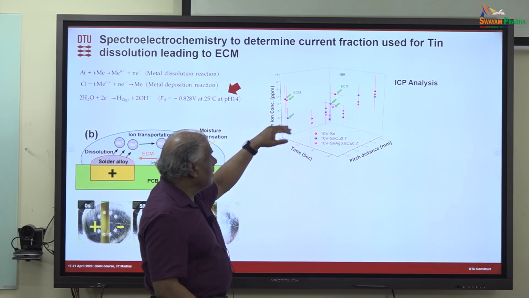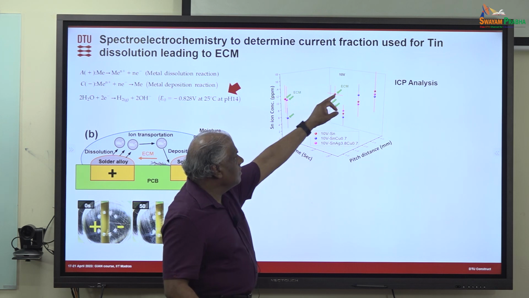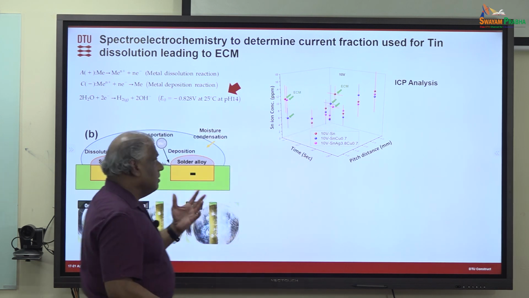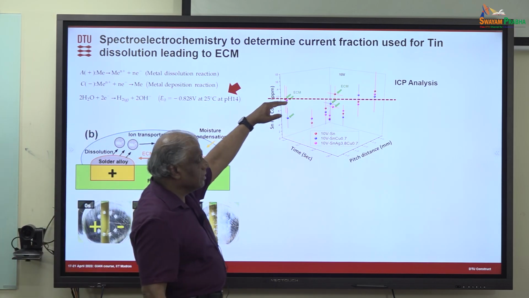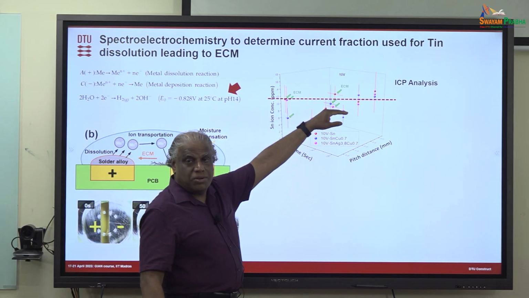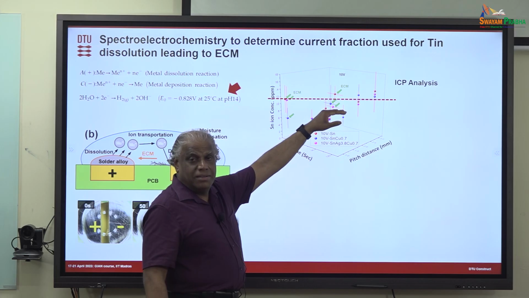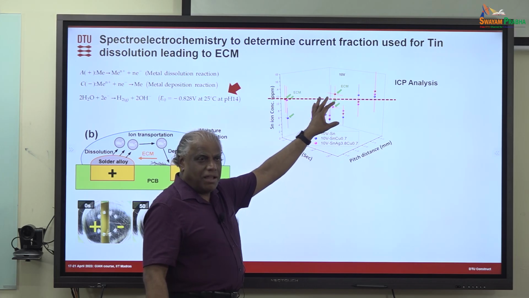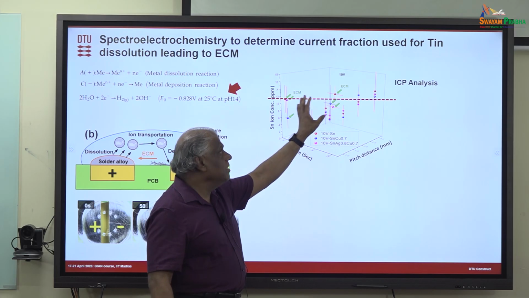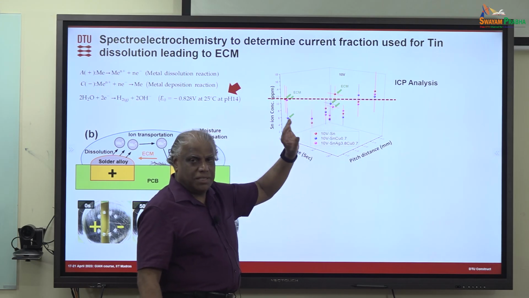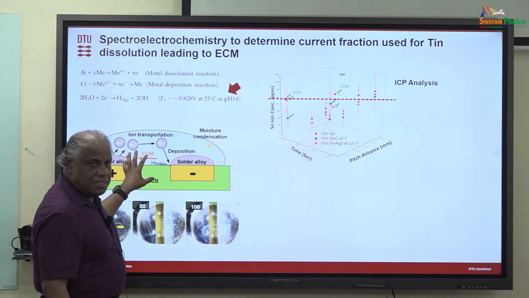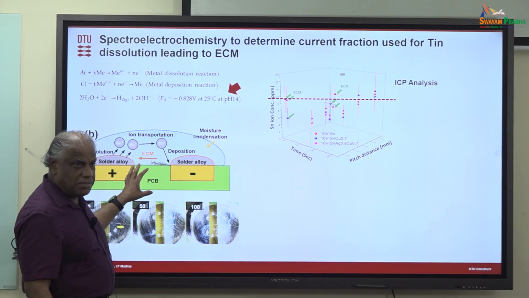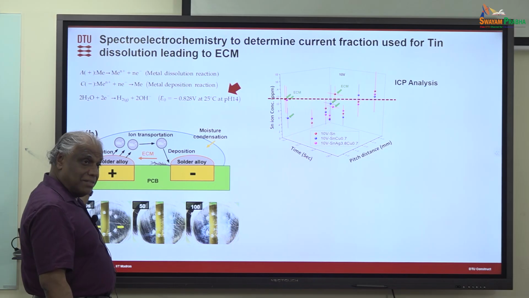You can also see that at certain points we put ECM, which shows that a certain level of tin concentration is needed for the ECM to occur. But I don't want to tell too much about that because we need to do many more calculations. What we can get out of this is that we know how much tin is dissolved in the electrochemical process. We know the total current.